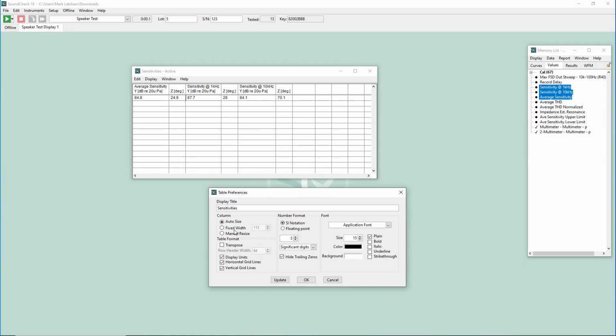The first option is the column width. By default, it will auto-size. This best fits the column to the data that's being displayed on the table. The Y columns need to fit the name and have a longer unit title, so they take up more space.